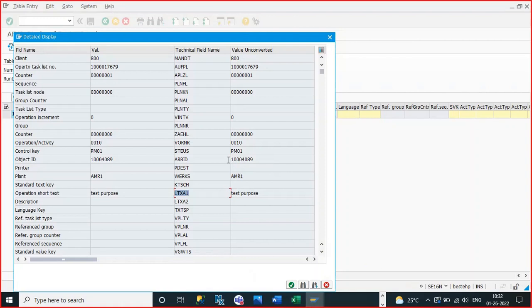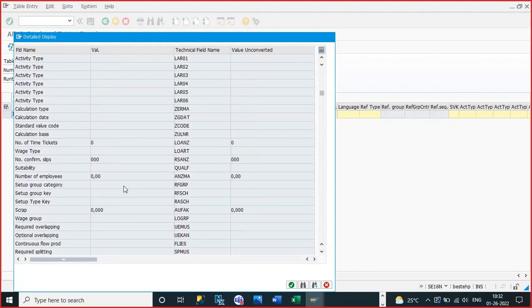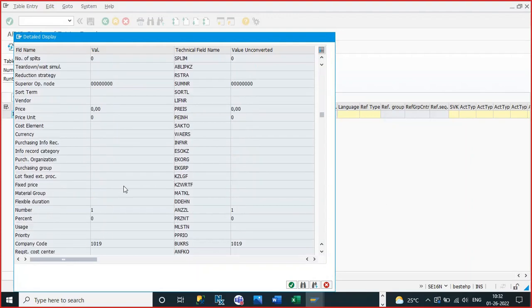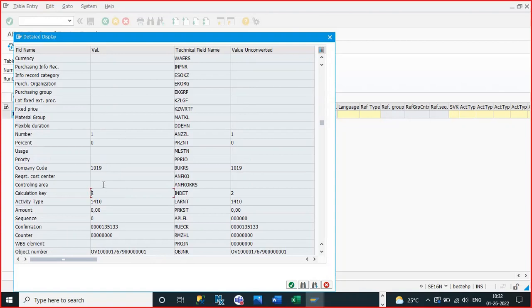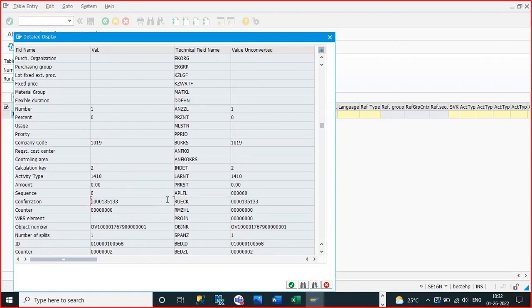What is that? You can fetch the operation act number, control key. Object ID is nothing but work center. I will show you why work center is showing like this. Okay. You can find the plant, operation short text. So whatever is there in that operation, everything you can see, activity type also you got, correct? So everything you got here.